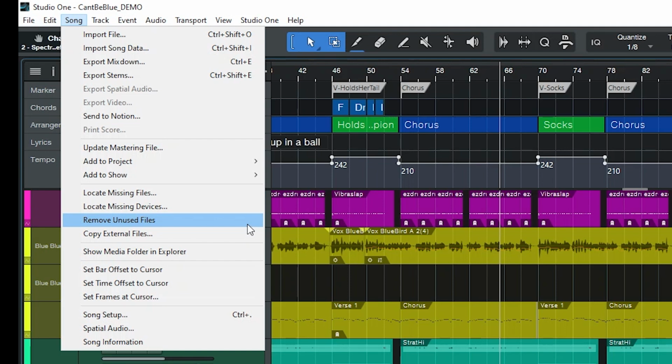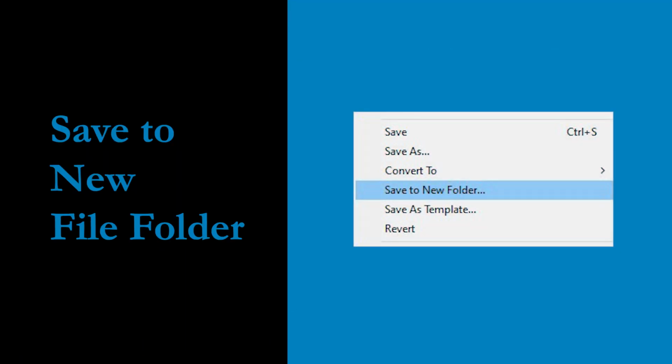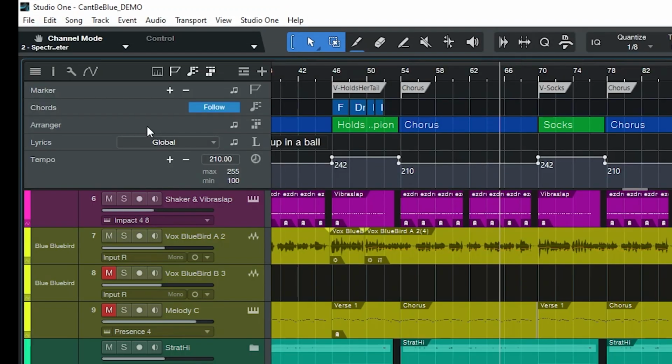It's a great feature, but before we talk about that, I'll show you another way to remove unused files from your disk. One way to remove unused files is to simply save your song to a new song folder, and then, when you're ready, delete the old song folder. Here's what that looks like.